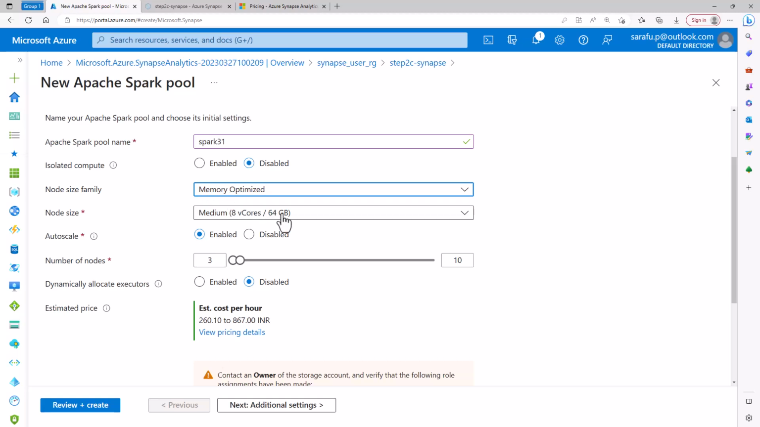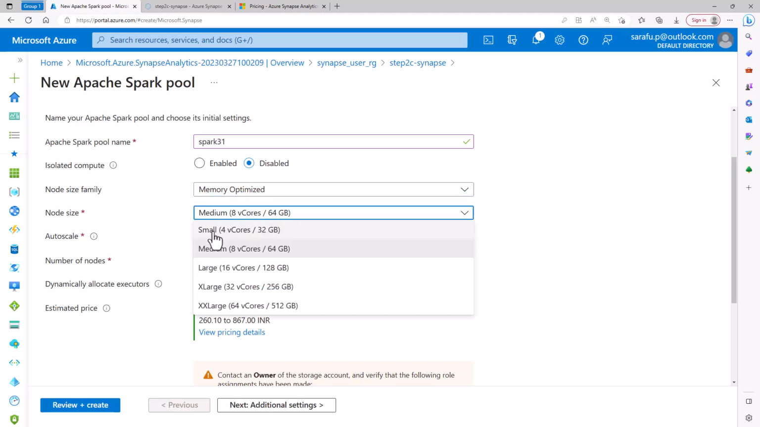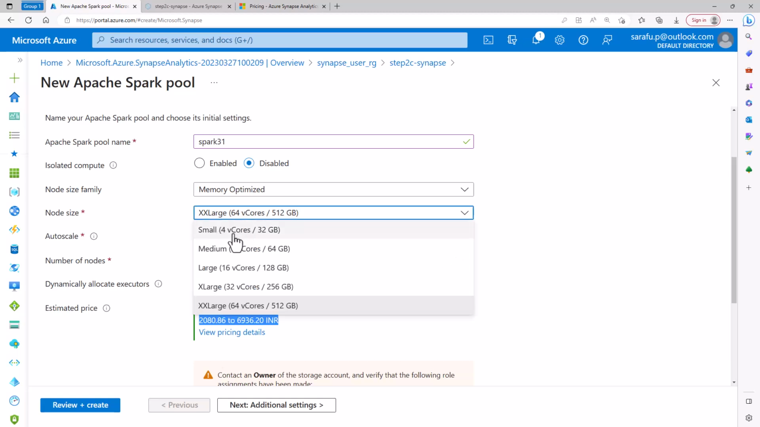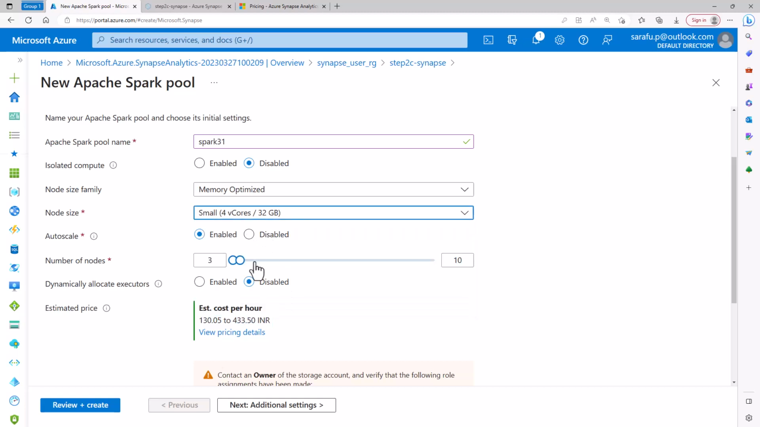Let's select the node size. You could see we have an option to select medium, small, large, or XL. There are different types of node size, and I am going to use one of the very basic ones. If you select large, you could see the price will increase and you will get a larger number of cores. In small you will get 4 cores, and you could see the price change. Also we have the option to enable auto scale. If you select auto scale, you could specify minimum nodes and maximum nodes, and if you disable it, you will always get the minimum number of nodes.